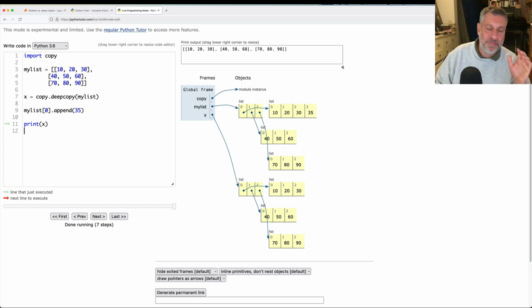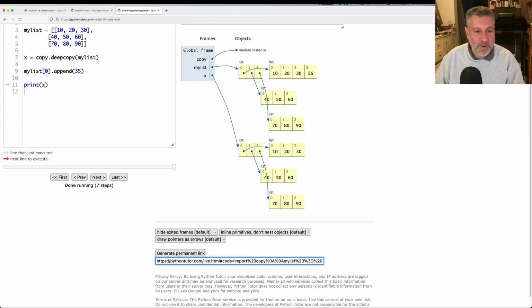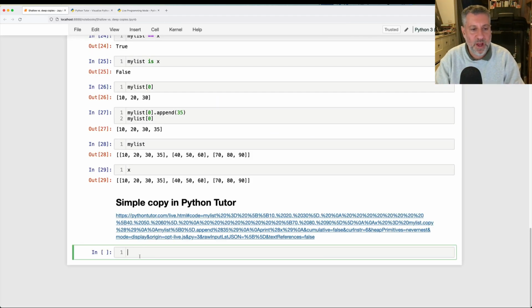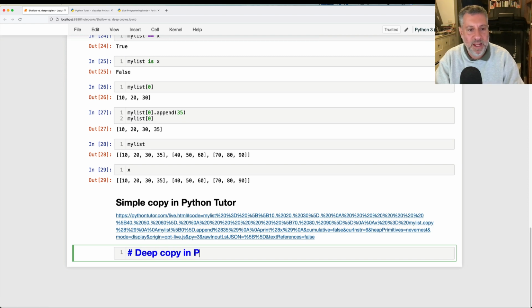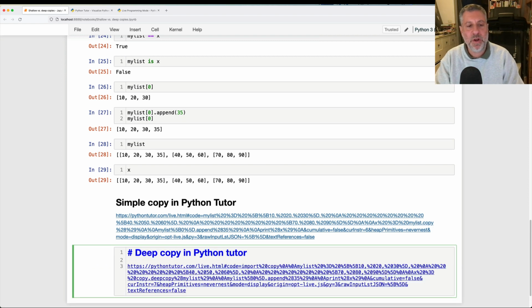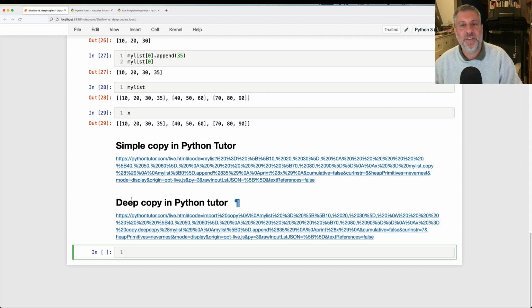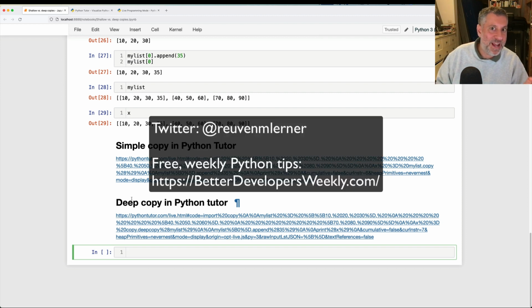And deep copy is not built into Python, but it comes with the Python standard library. You just need to say copy.deepcopy rather than copy.copy. I'm going to also make a permanent link here and put this in the Python notebook so you can see it as well, right? Deep copy in Python Tutor. And then if you look at my notebook, you'll click on that as well. All right. I hope that this was a good introduction to shallow copies versus deep copies and how they can bite you if you're not careful.